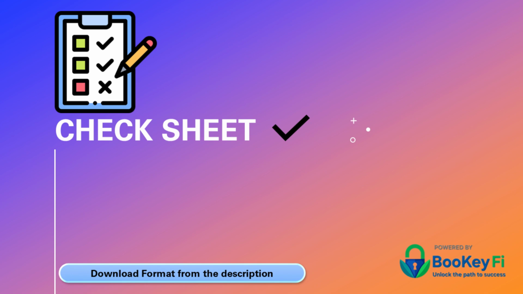In this lecture we are going to learn about Checksheet. It is the second QC tool.